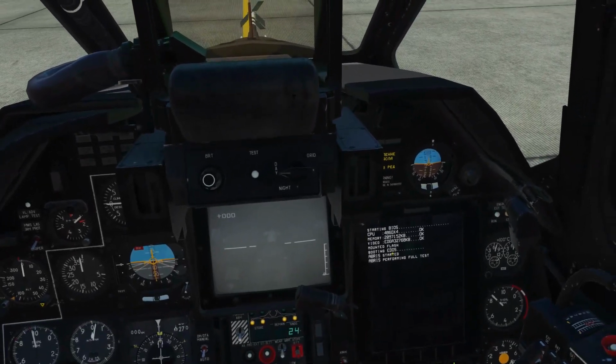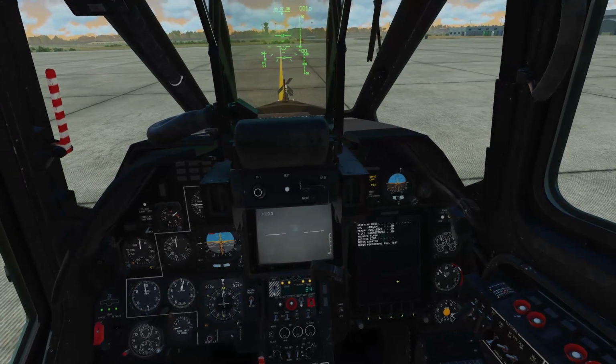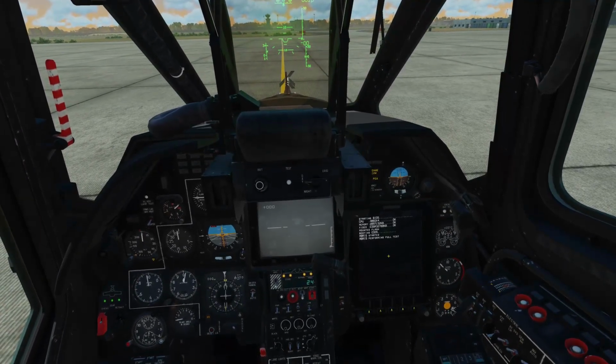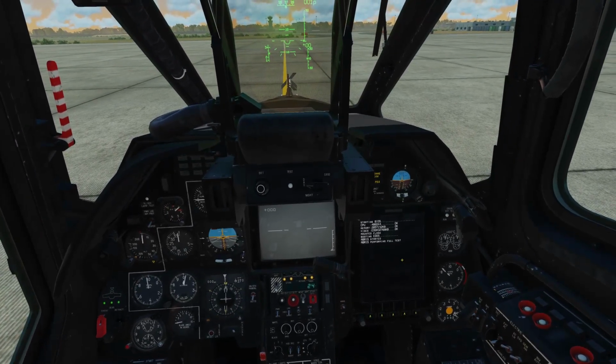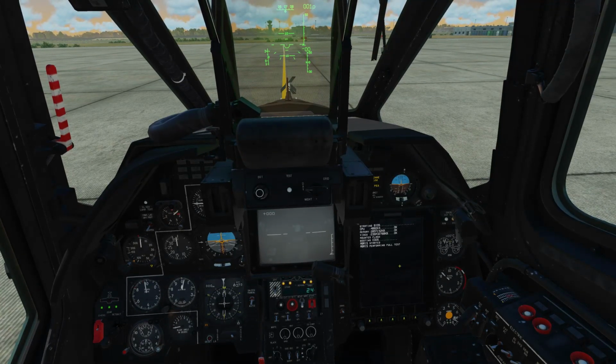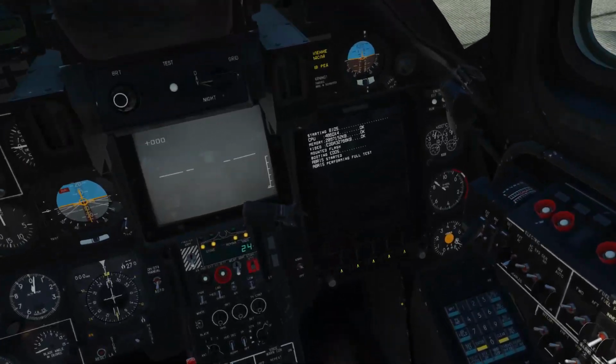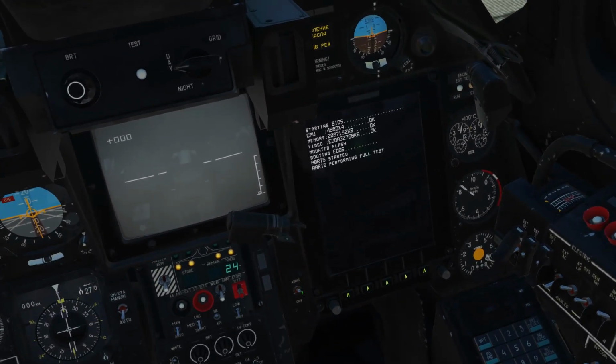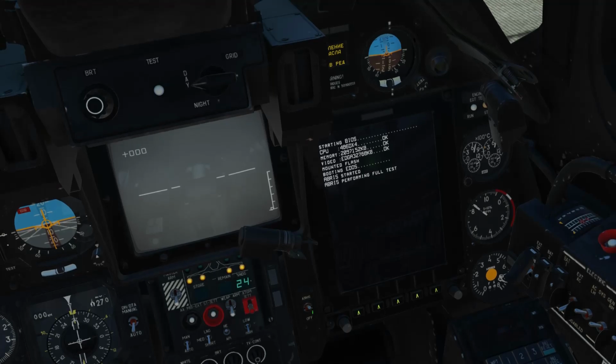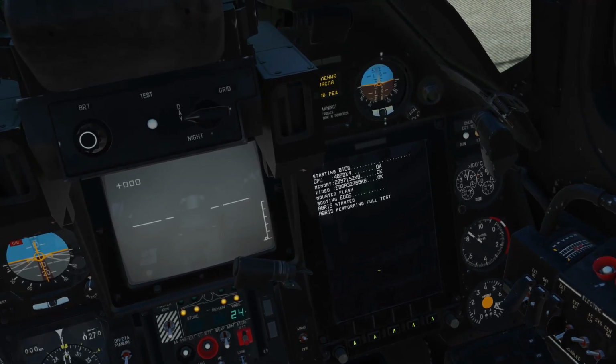So that's pretty much it for the cold start. Once this test is done and the navigation system is online, we're ready to take off. And you can actually start this one way earlier, which means it's done by the time your engines are started.